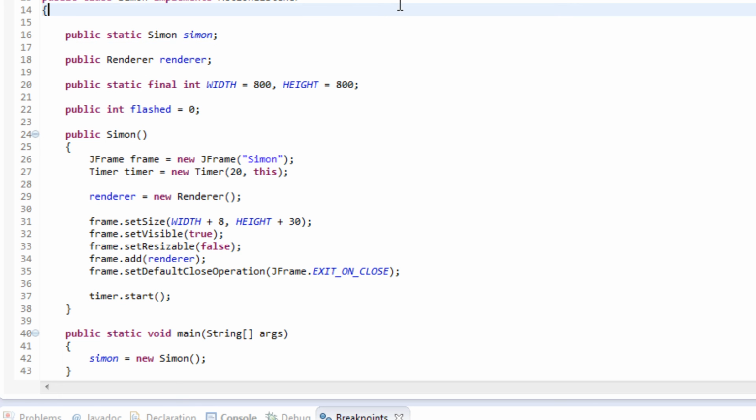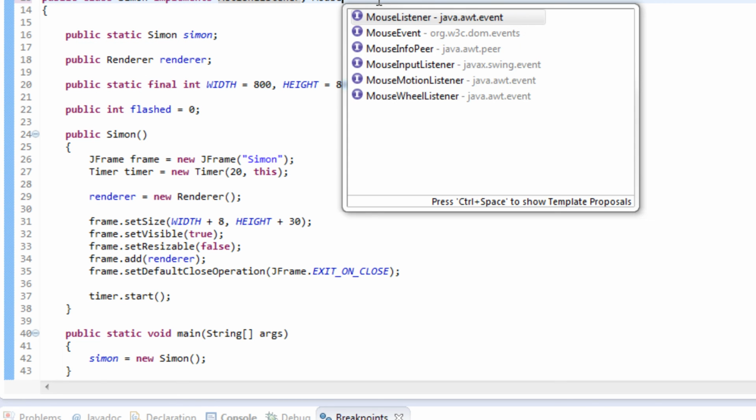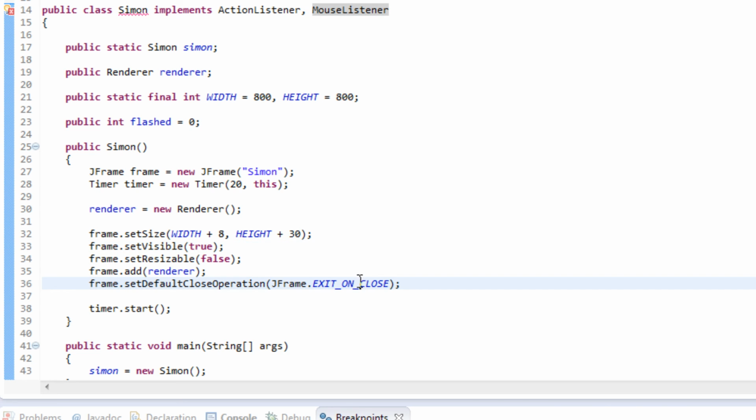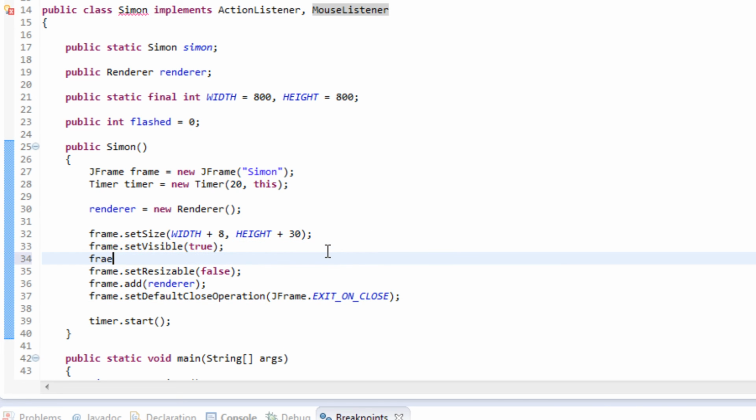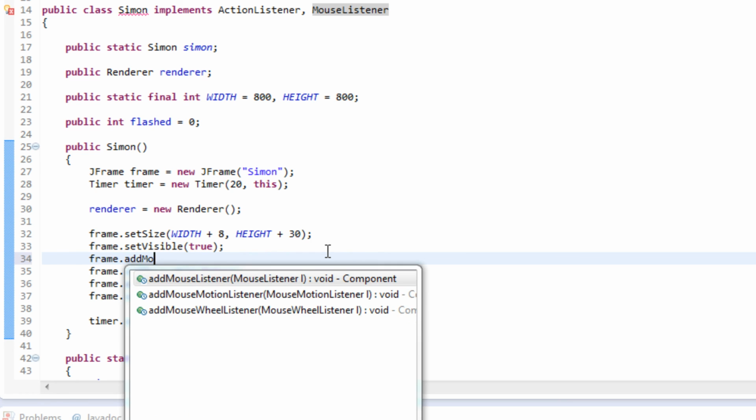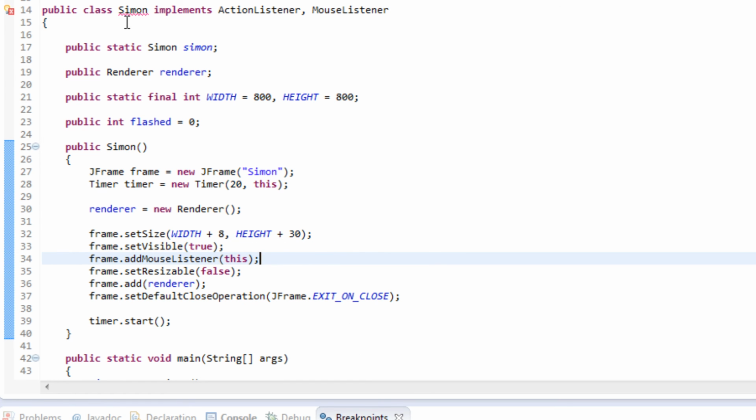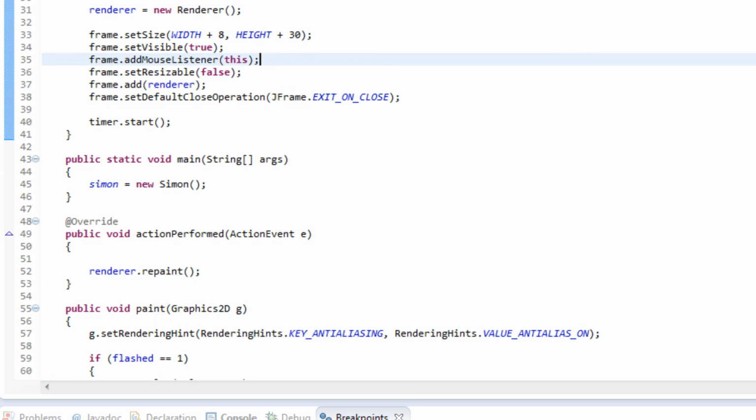So we want to implement a mouse listener, because we want to be able to click on one of these. So we'll have to implement it first, and then do frame.addMouseListener(this), and then add the unimplemented methods.